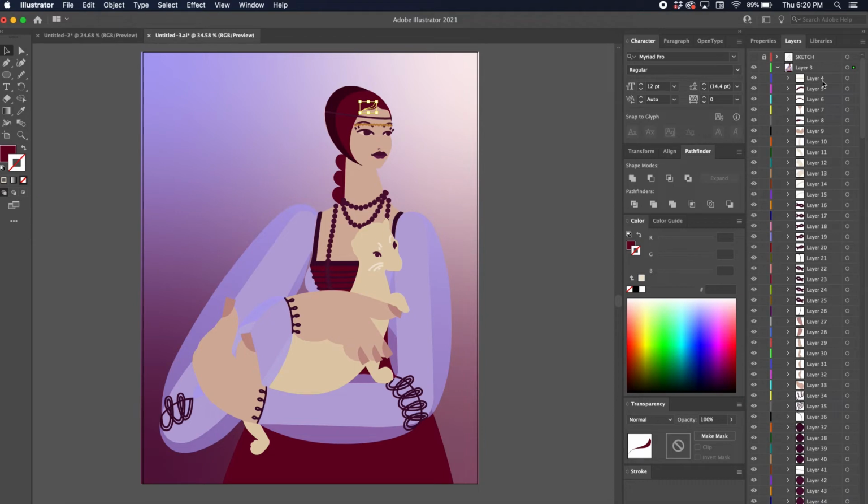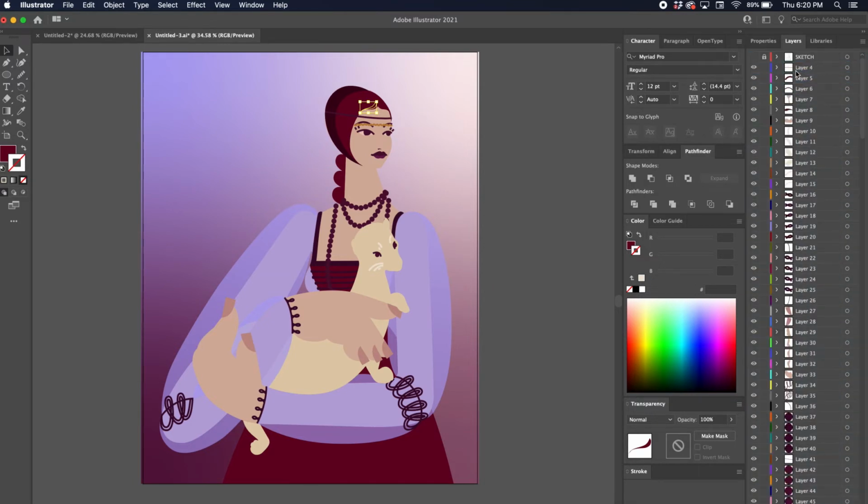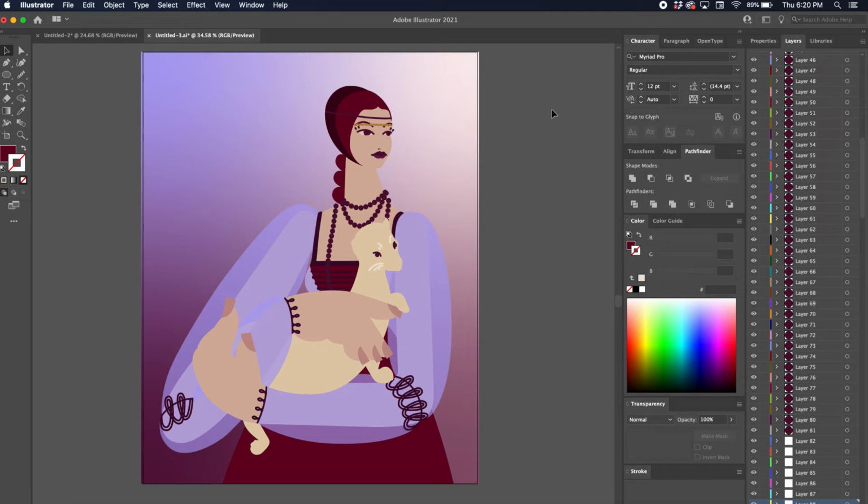Right now, the layers are still all nested under this original layer. What we want to do is select all of our layers and move it out of that section. Now these will show up as individual layers in Photoshop.